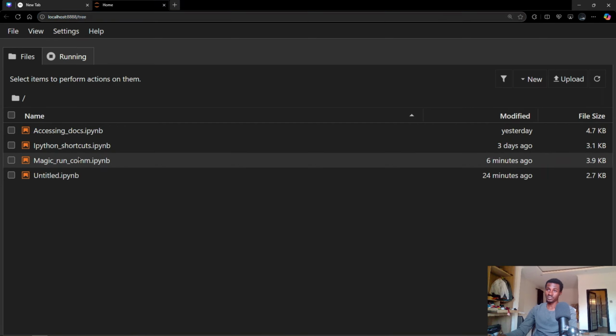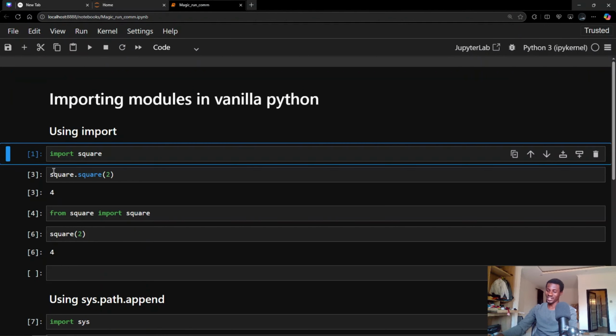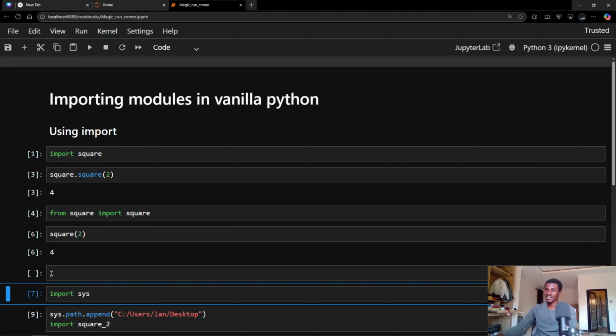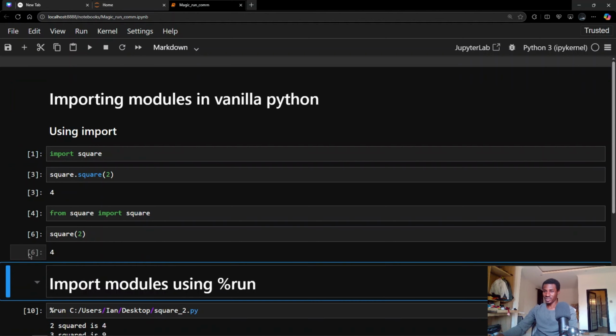Okay, so magic run command. So I actually recorded this, and I didn't have my mic connected. So yeah, we could just get rid of all this.